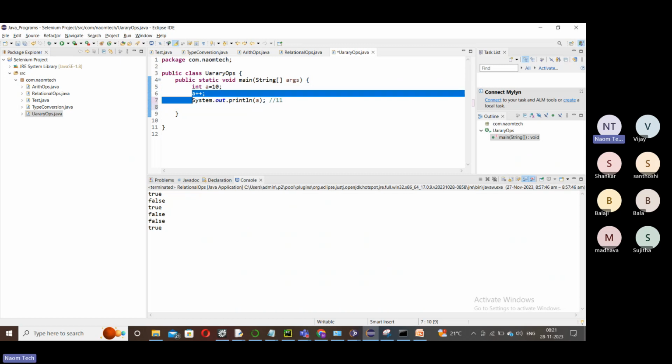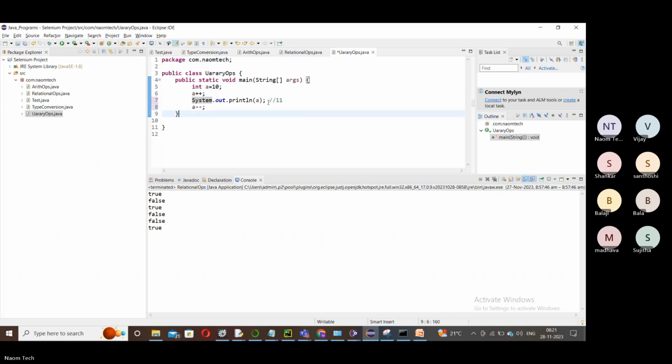Suppose you decrement this, a minus minus, then what happens now? In this case, a minus minus decrements the value of a by 1. So here, this will be 10. So this is a quick idea about incrementation and decrementation. Maybe you can ask me a quick question.